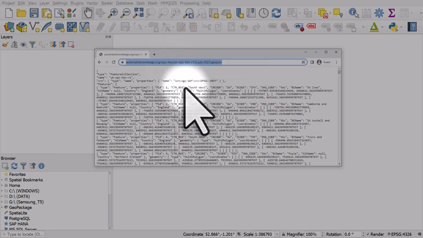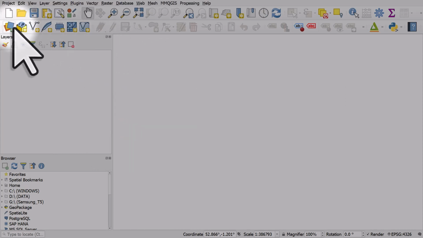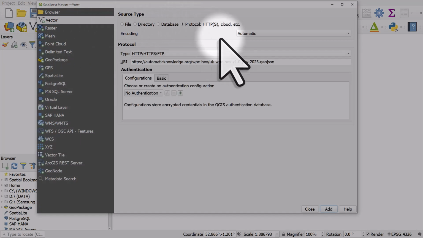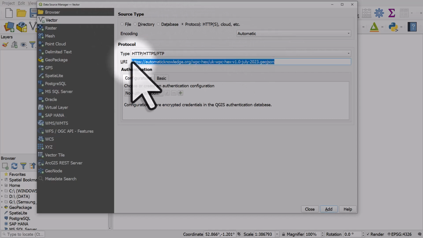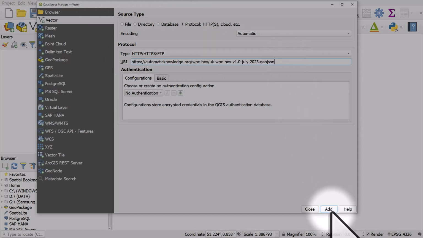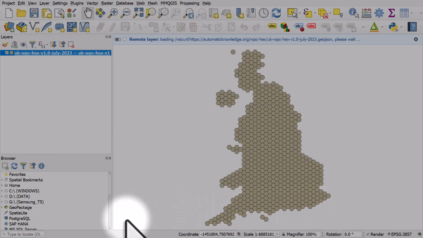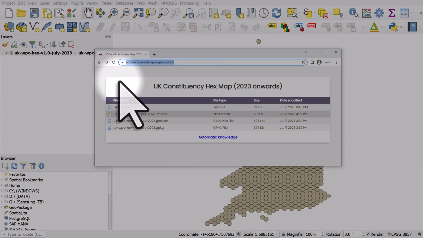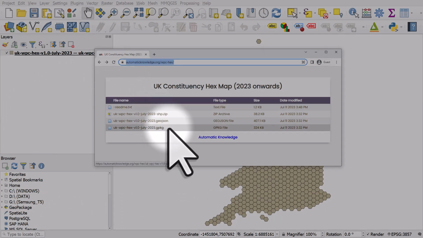So I can copy the URL and I can click the Data Source Manager button, go to Vector, and I can change the source type to protocol, and I can just paste the URL there and click Add and close, and the file loads.